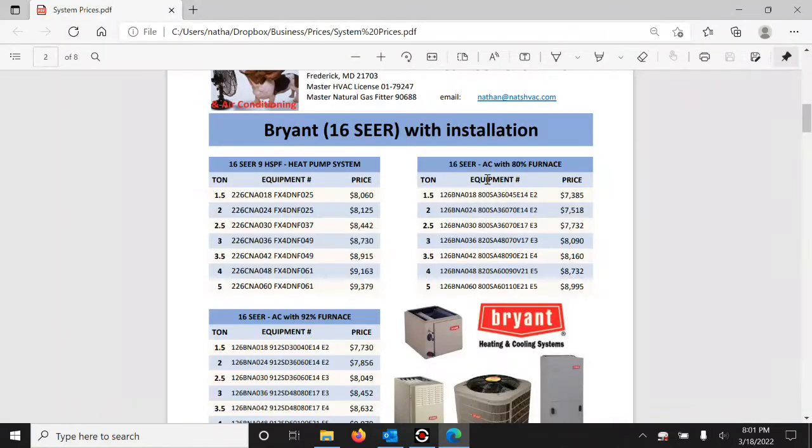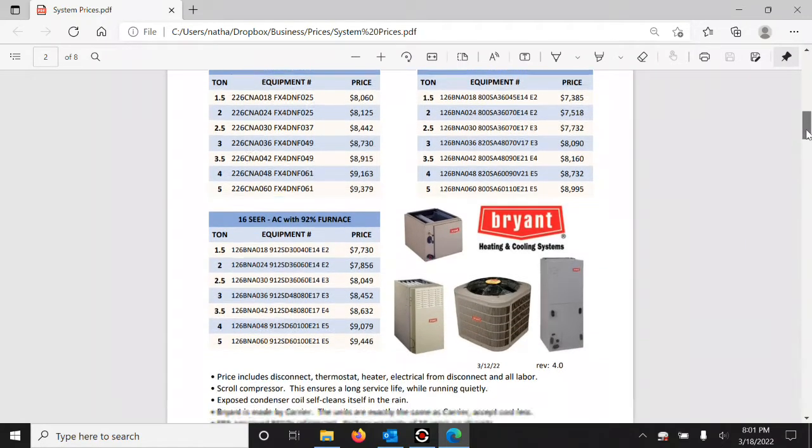And so here's the PDF version of it, and I'm a Bryant dealer, and so each system, like this is 16 SEER heat pumps, it shows the model numbers of the outside, inside, and then the price, and then tonnages, and then here's with a gas heat, here's with high efficiency gas heat.